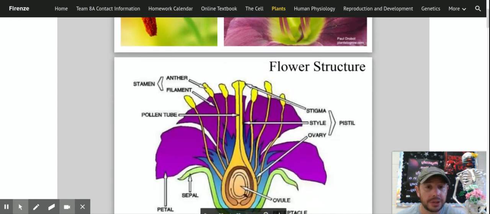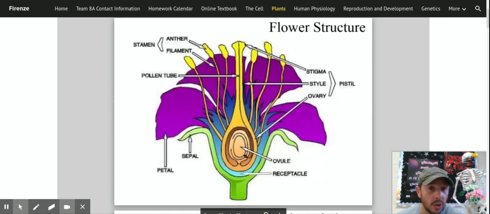Now, if a flower just has girl parts, it's called an imperfect flower. If it just has boy parts, it's called an imperfect flower. If it has both boy and girl parts at the same time, it's the perfect flower. So here's a picture of a perfect flower with all of its different parts.